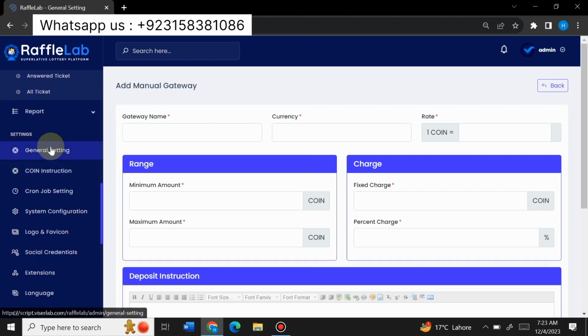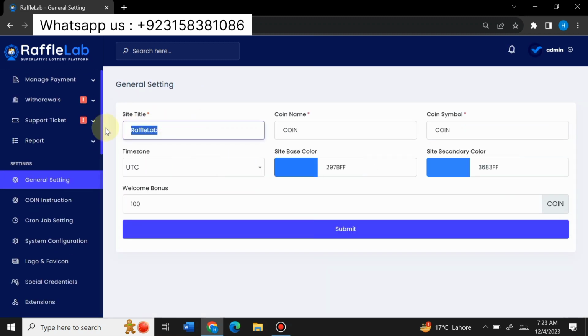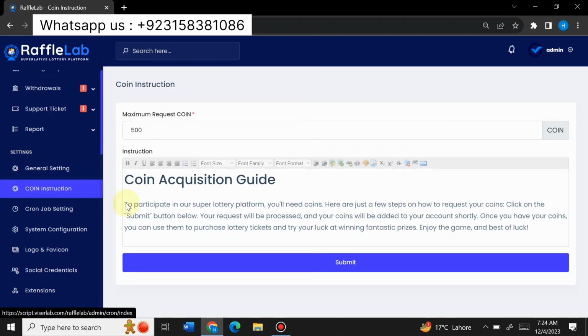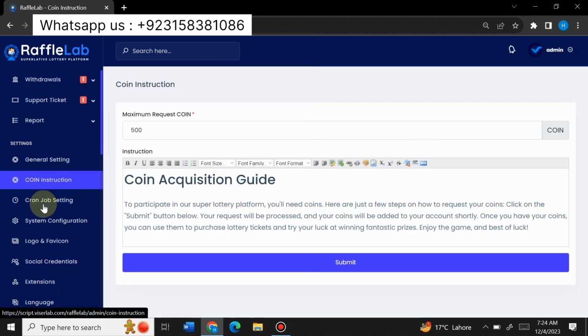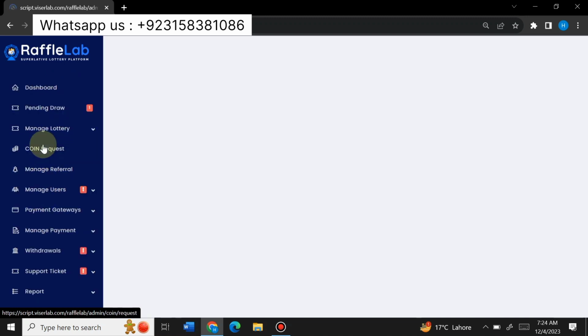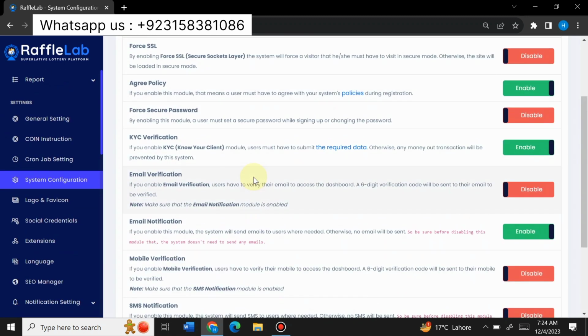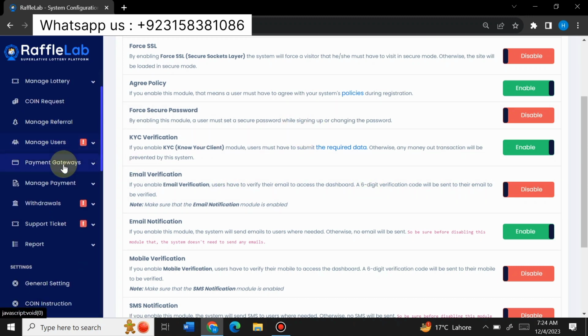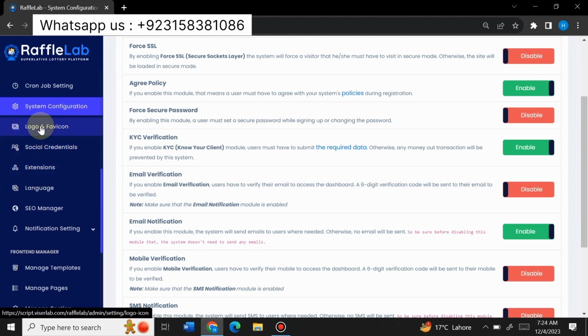So let's go to general settings, and from general settings basically you can change the site title, coin name, site symbol. So coin name basically you can change the currency of this website. You can convert it to any currency you want. Here you can change the site base colors. So from coin instruction you can manage the coin instruction, you can write them from here. From system configuration basically you can turn on or off different settings of this website, such as email notification, KYC, force password secure, etc. All these things you can manage from here.